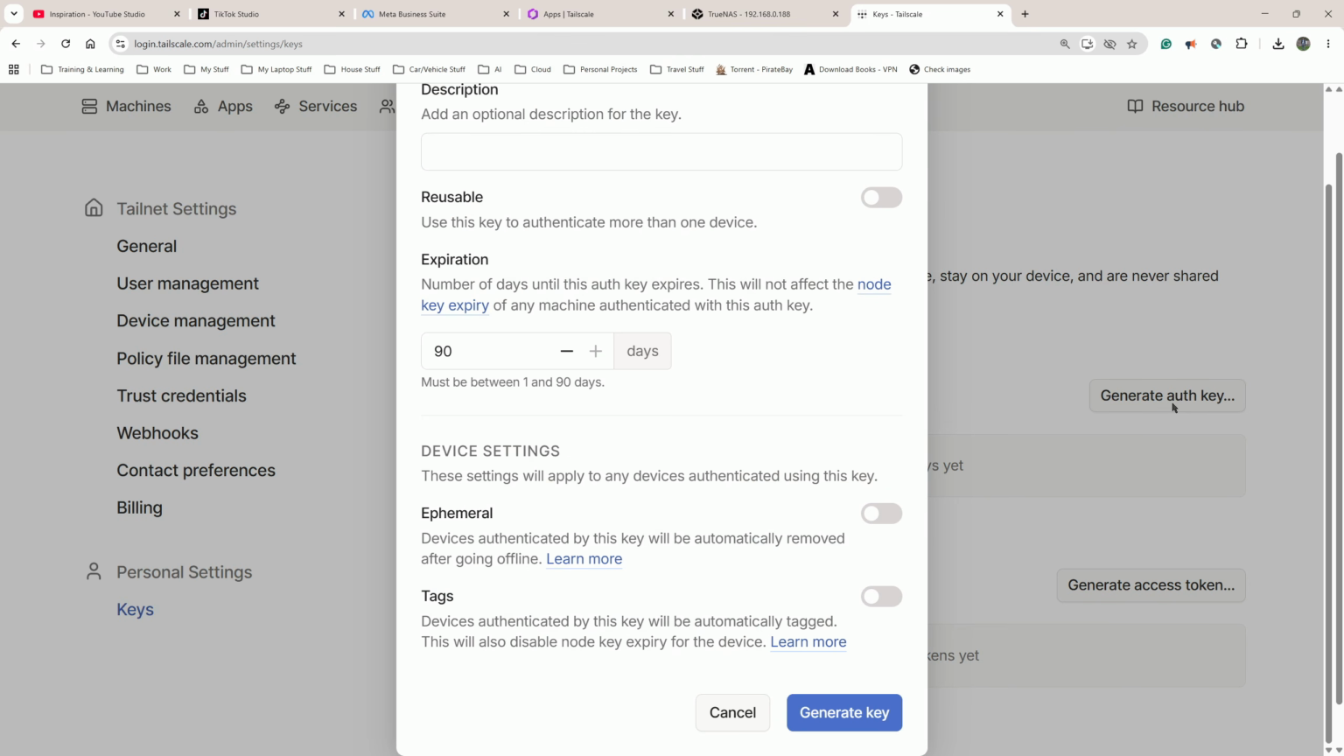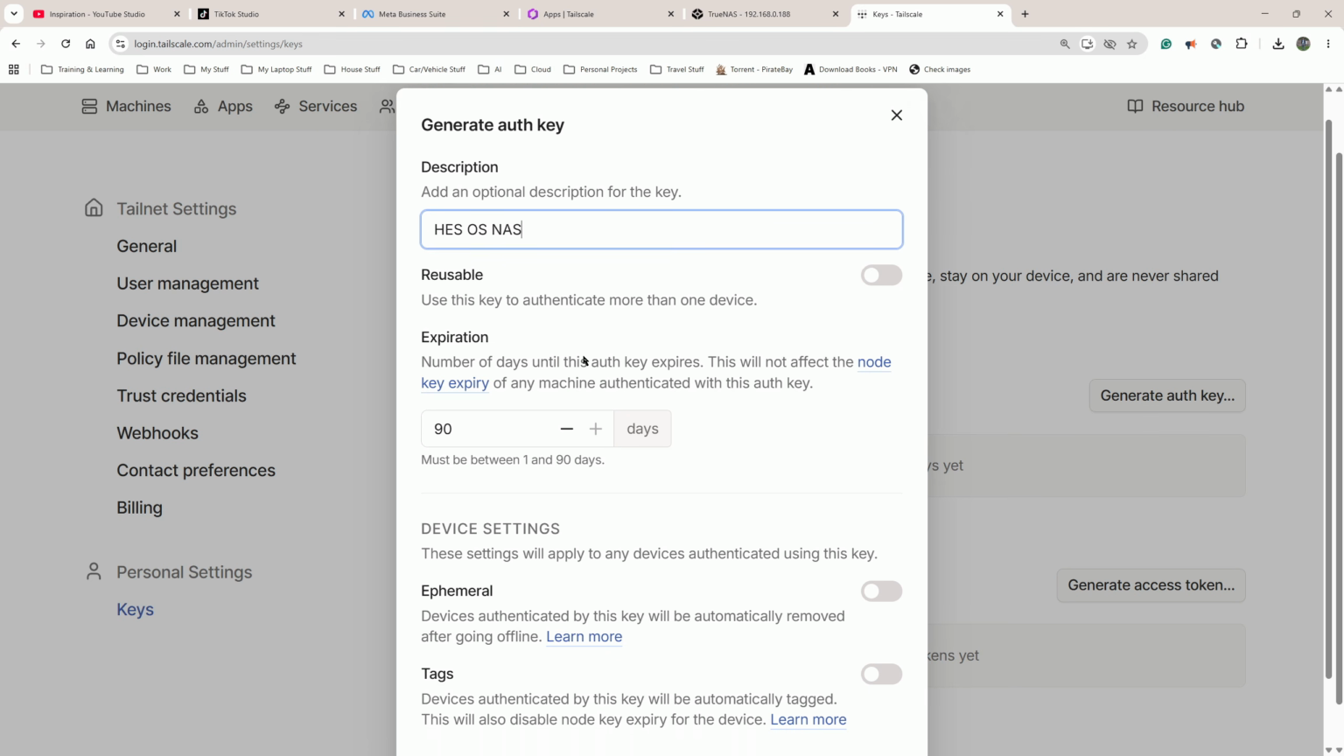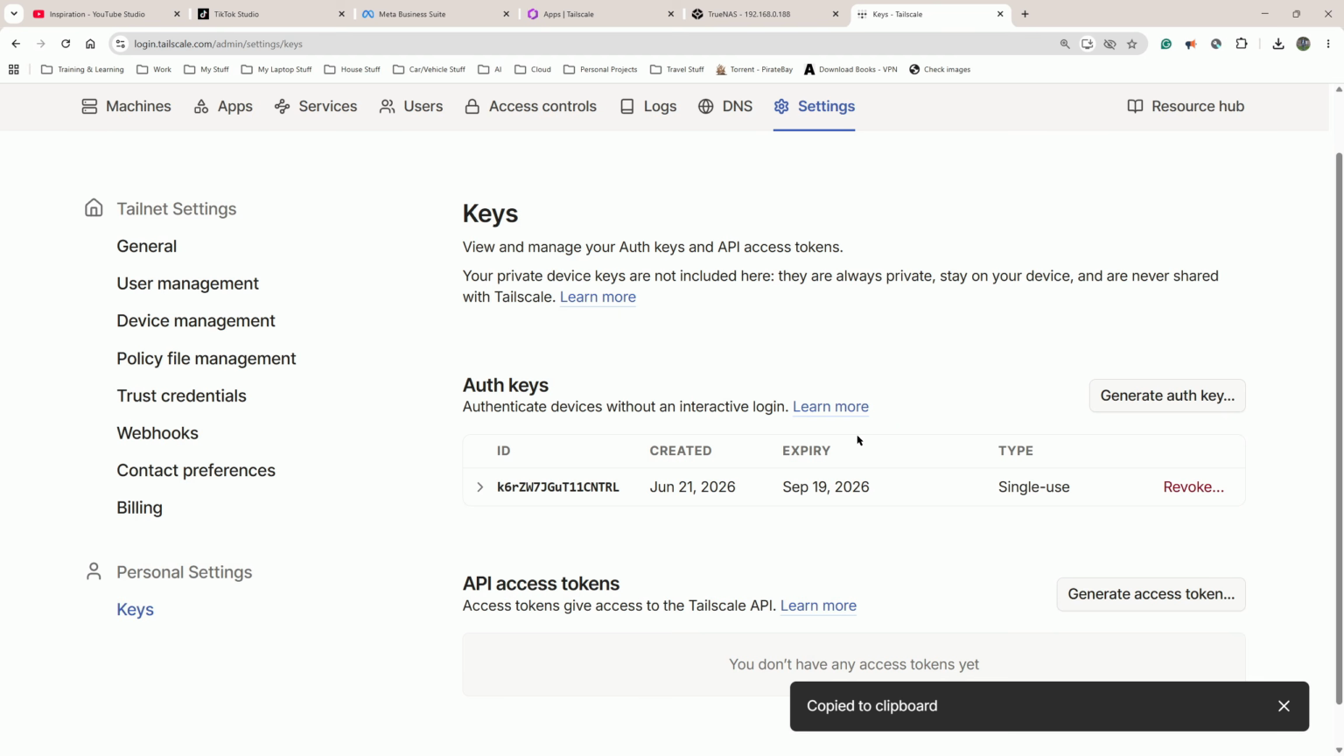I'm going to click generate auth key. For description, I'm simply going to call it HexOS NAS. I'm going to leave reusable unticked so that I cannot use the same key for multiple devices. I'm going to click on generate key. I'm going to copy this key here. This is the most important thing. I'm going to copy this. I'm going to click done.